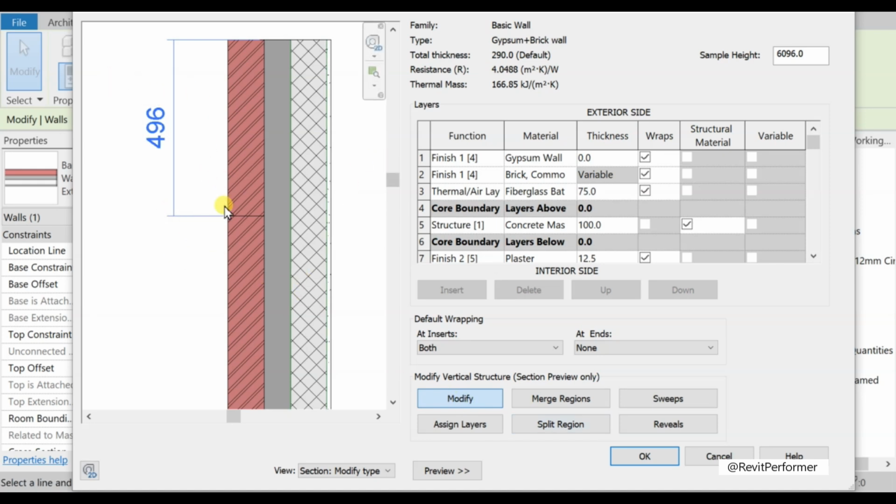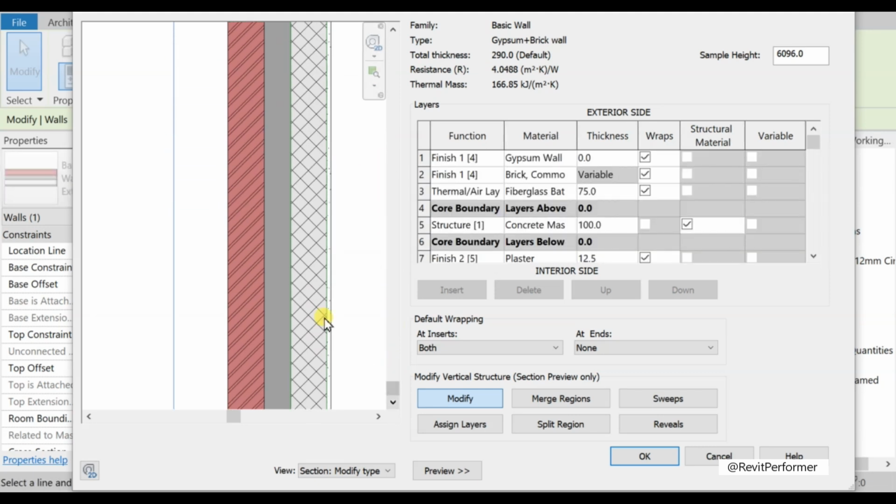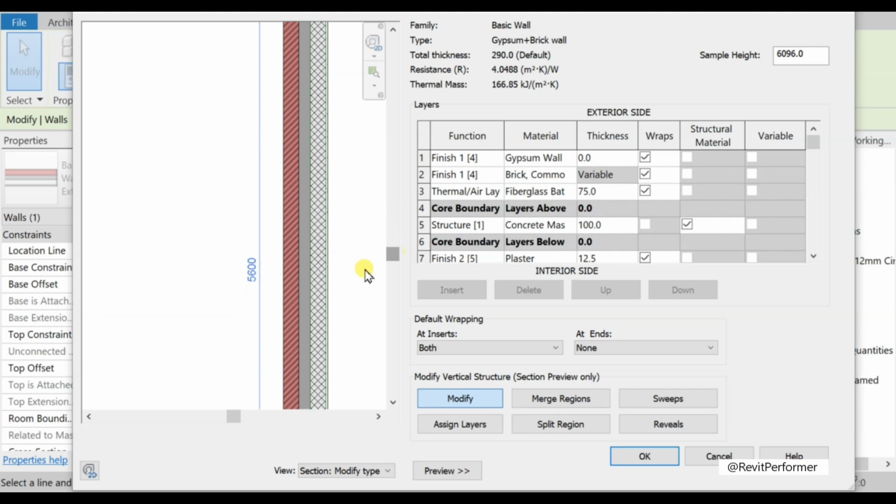Now you can see that we are getting this distance from the top, but we want to apply the material from the bottom at 1 meter. In that case, all you need is to simply click here. After that, you can see there's a little arrow. Simply click on this arrow, and it will shift everything from the bottom. Now you can see that from the bottom we have 5,600 length.